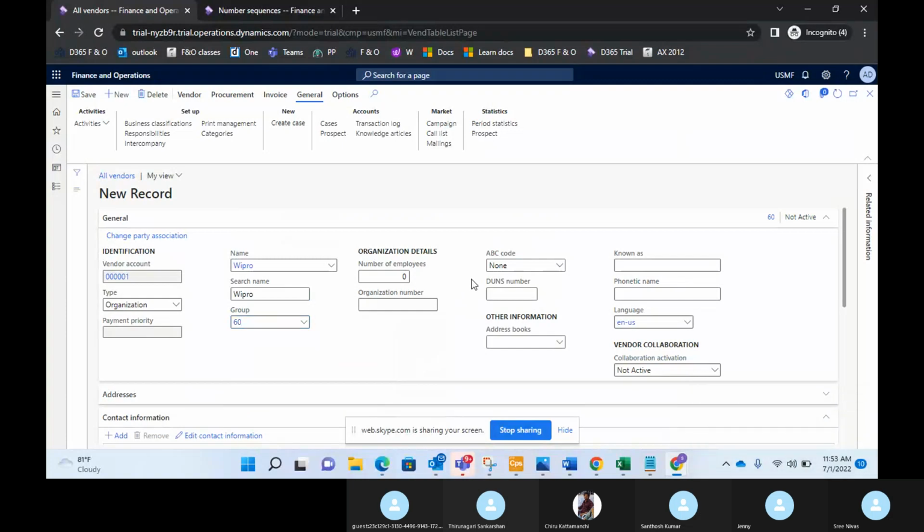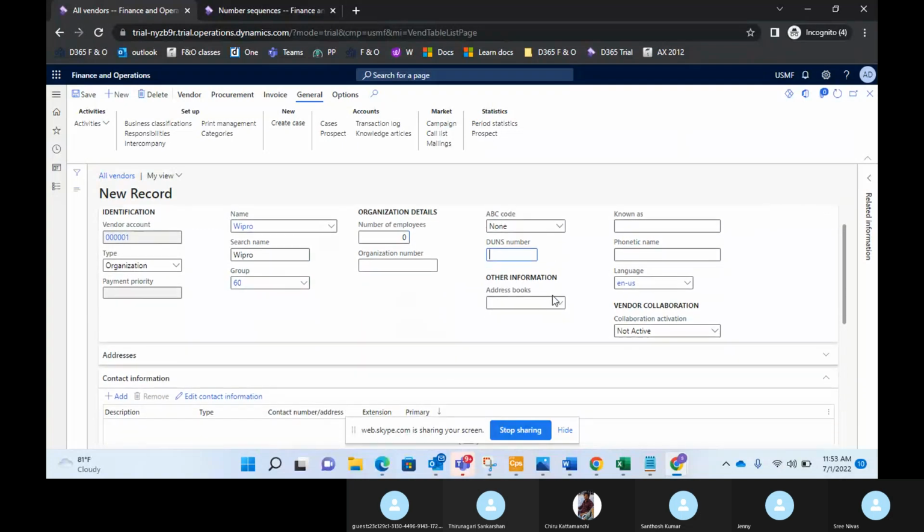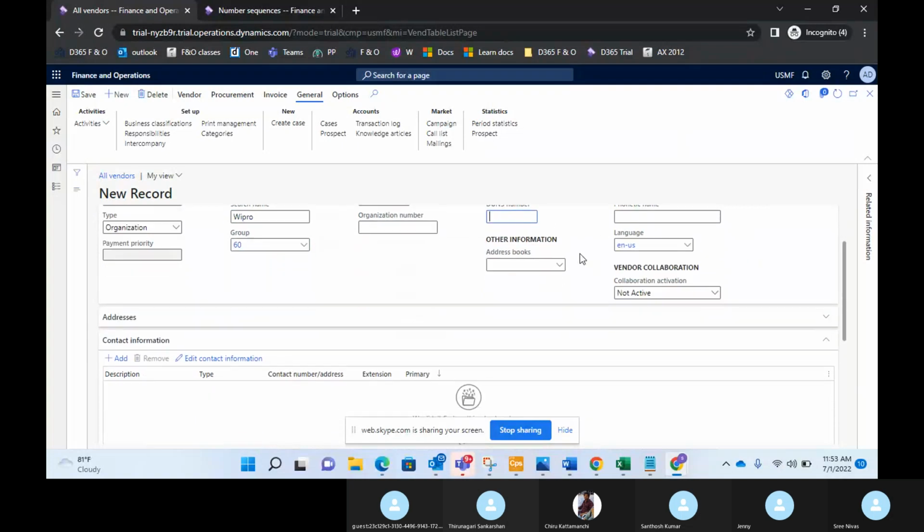Yeah. And these fields are not mandatory. If in case you have information from the vendor, you can update all this, number of employees, organization number. DUNS number is not related to our Indian, maybe in a few Western countries they might be having DUNS or something. If you have any of this information from the vendor, you can update this.